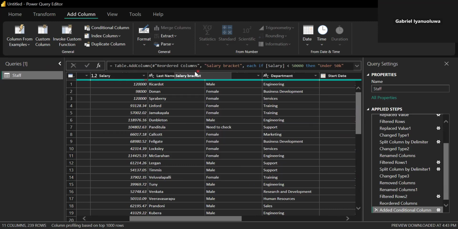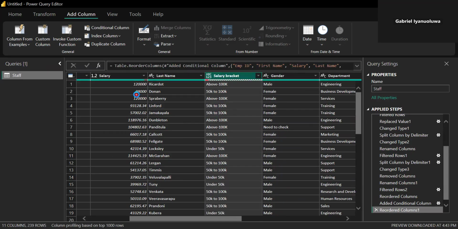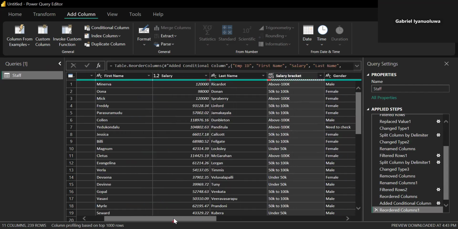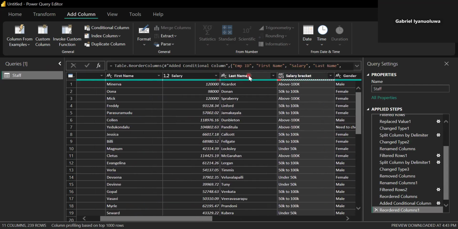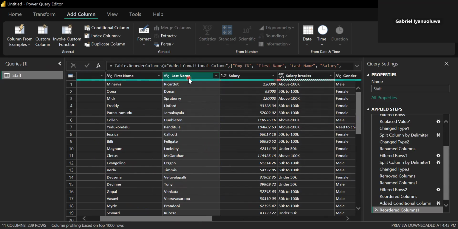Can you see? Now I will drag beside the salary. So under this side, can you see? I can just drag it here. So this last column I have to drag it beside here. So I'll move salary here.